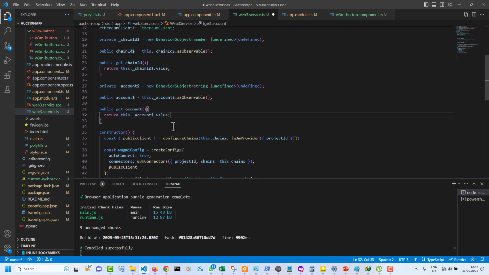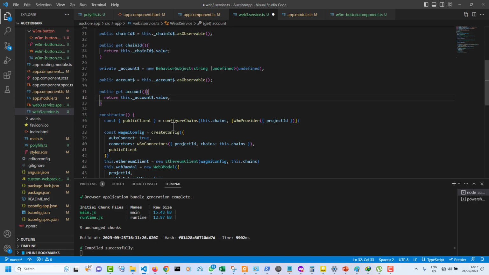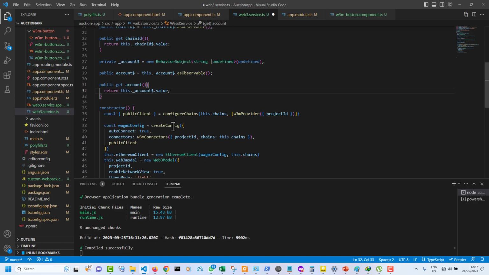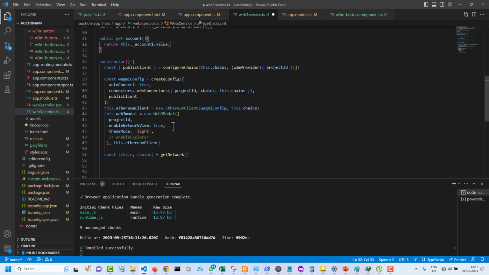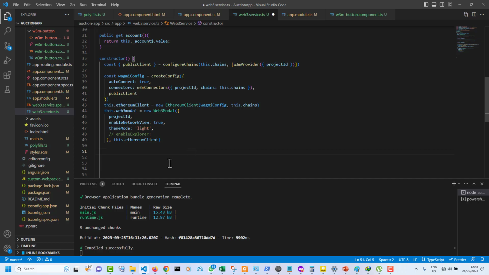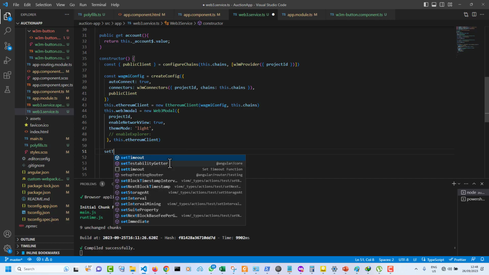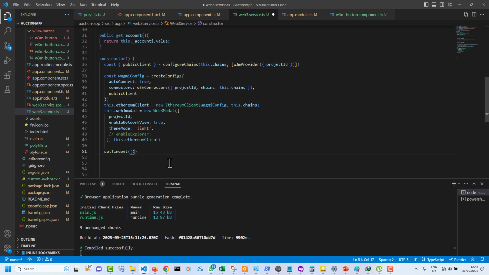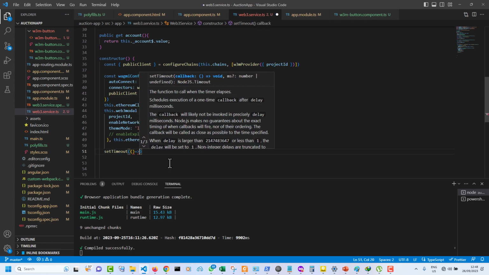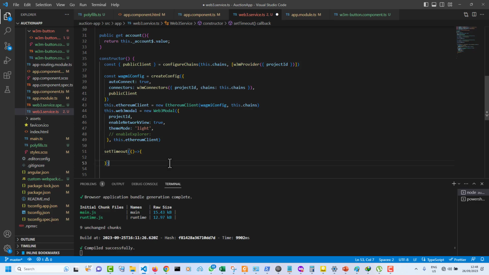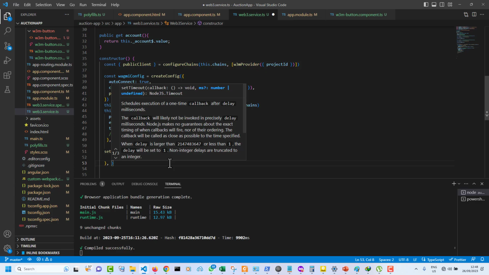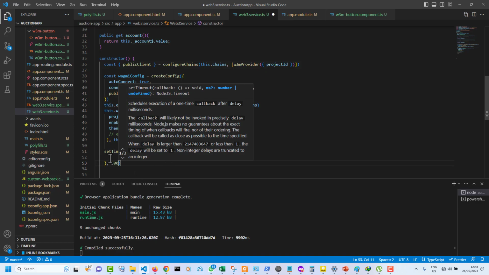Okay, great. So all that remains is for us to set the chain and the account in the constructor. In order to set the chain ID, we are going to wait a little bit for things to settle down before we start setting the values. So we're going to leave maybe a timeout of about 300 milliseconds.